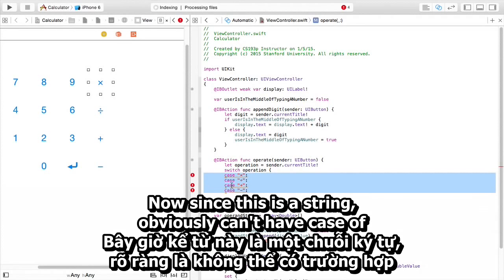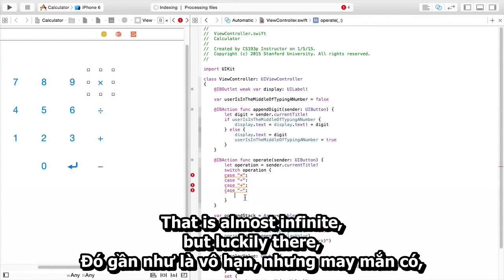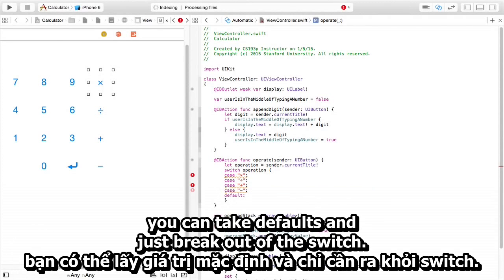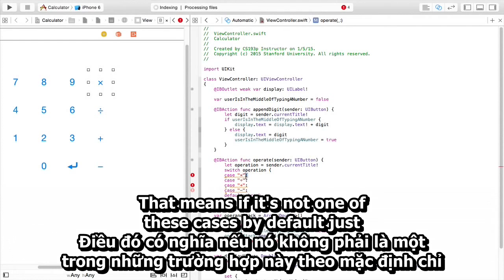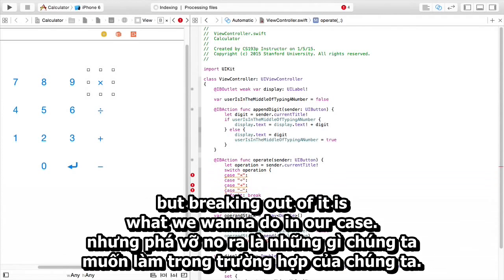Now, one thing about switch in Swift, though, is it absolutely requires that you have every case covered. Since this is a string, I obviously can't have a case for every single string in the universe. That's almost infinite. But luckily, you can say default and just break out of the switch. That means if it's not one of these cases, by default, just break out of the switch. You could put code here as well, but breaking out of it is what we want to do in our case.